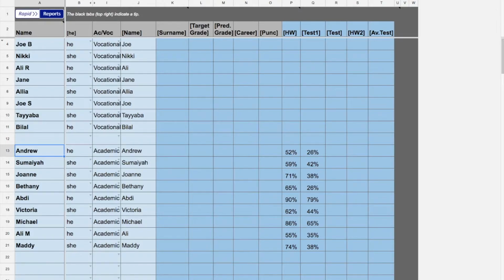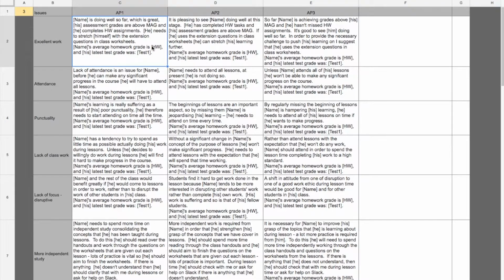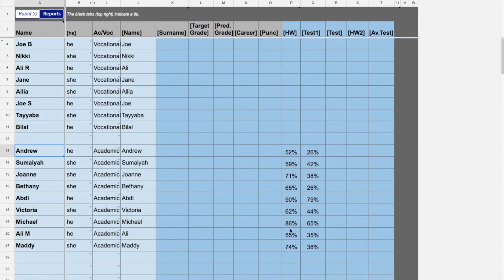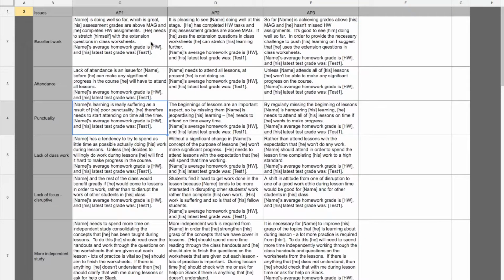So if you're going to use this for some of your academic students, you need to use it for all of them. So you can see they've all got a HW in that, or rather, wherever the HW is, you need to make sure that you have a grade in here. So those are some academic comments.